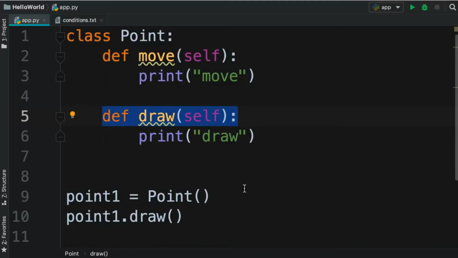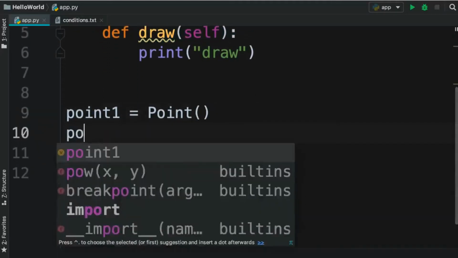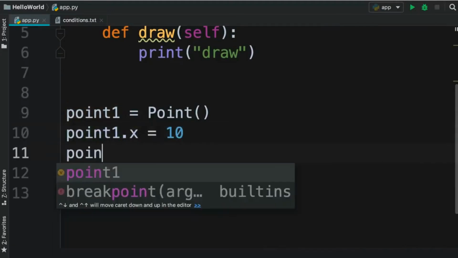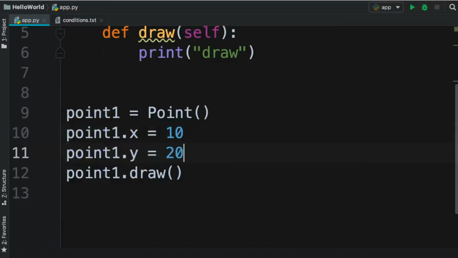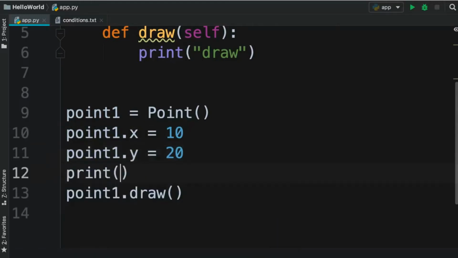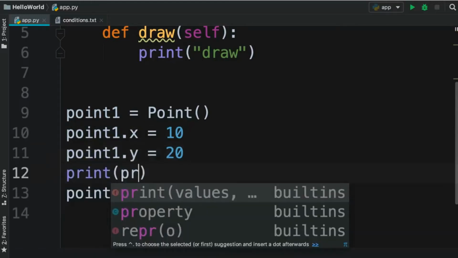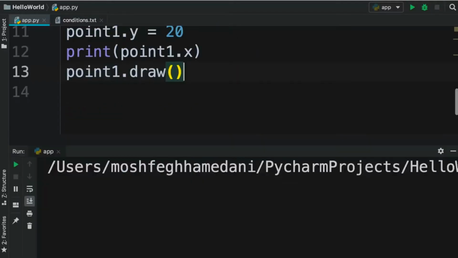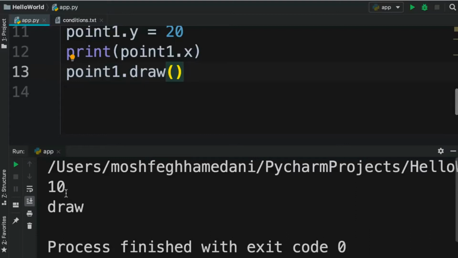For example, here, after we define point1, we can set point1.x to 10 and point1.y to 20. Now we can easily print out these attributes. Let's print point1.x and run our program one more time. Take a look. So the x coordinate of point1 is 10.